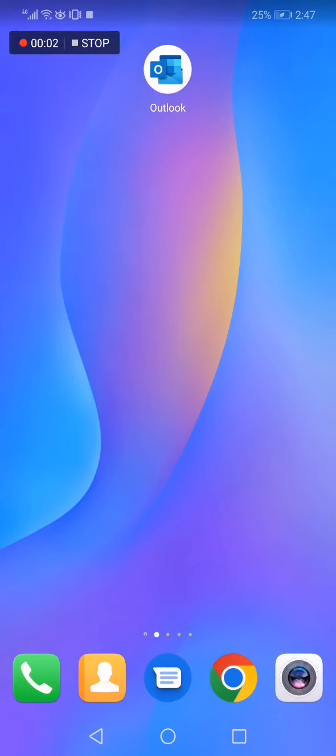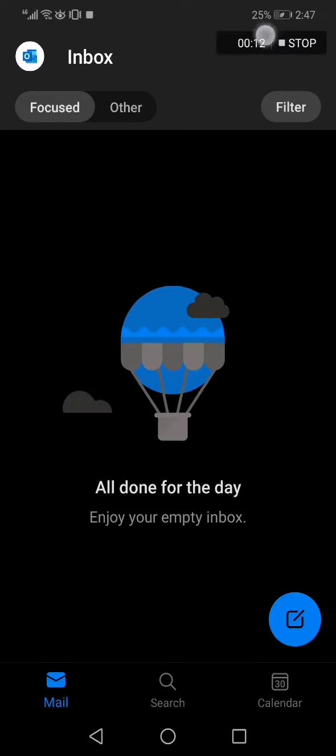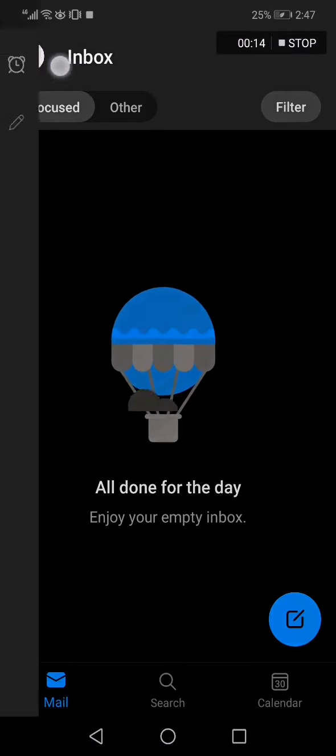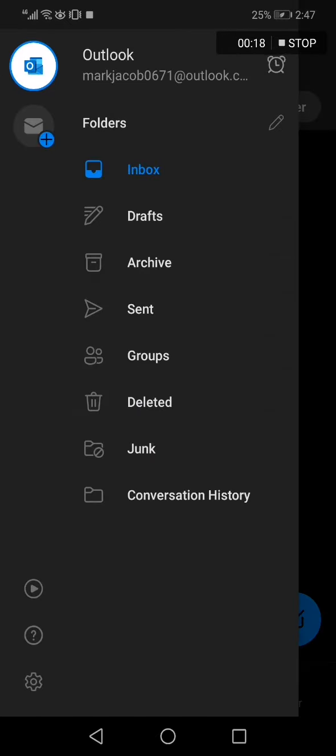How to add and connect your Google Drive storage account with Outlook. Hello guys, all you have to do is simple. Go to Outlook. Now this is the home page, as you can see right here. Go to the top corner and click on your profile picture right here.